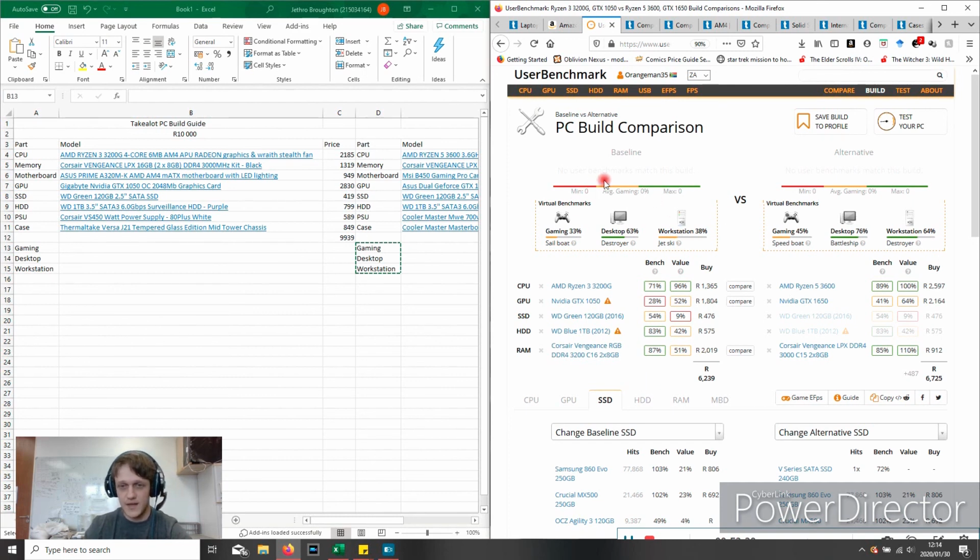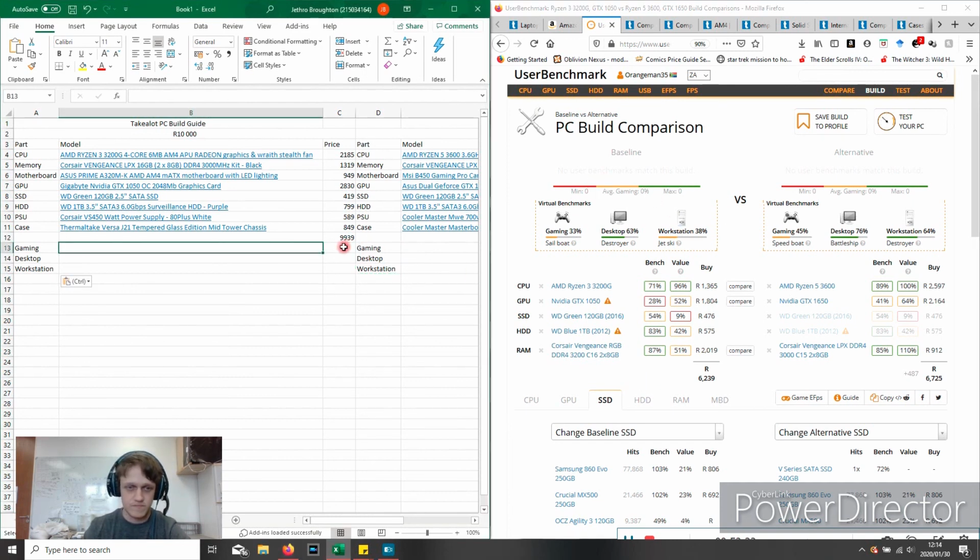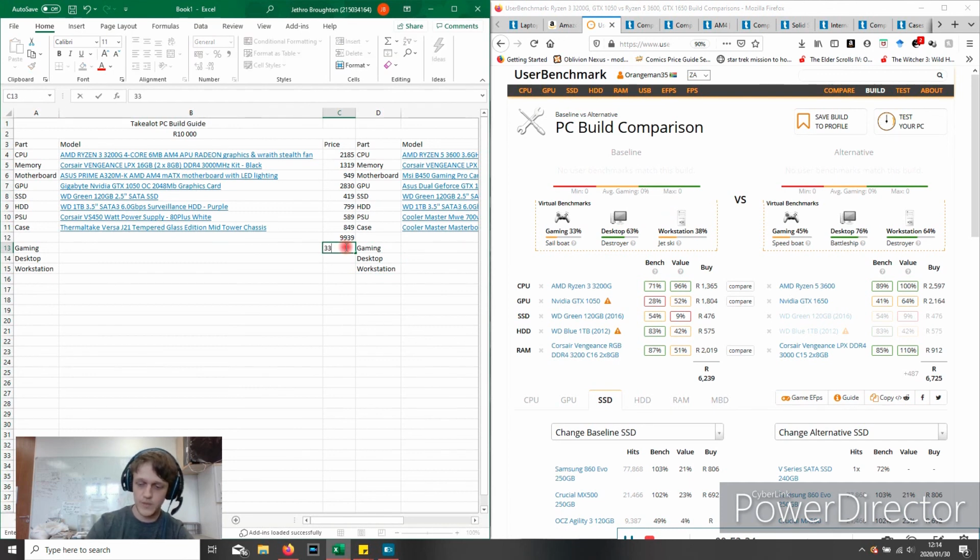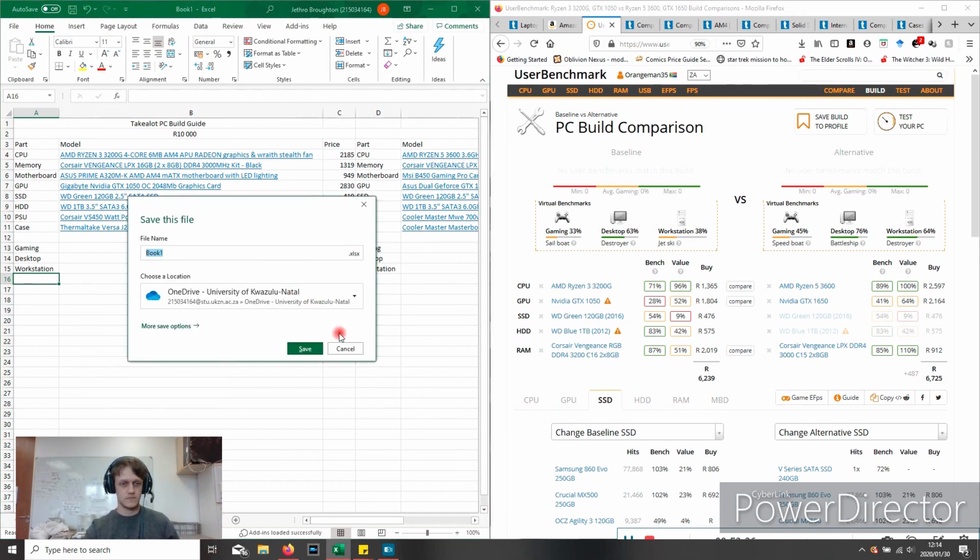So at the end of the day, that's actually the performance. I mean, you would be able to play most games at medium to high settings on this system. And that's 10,000.